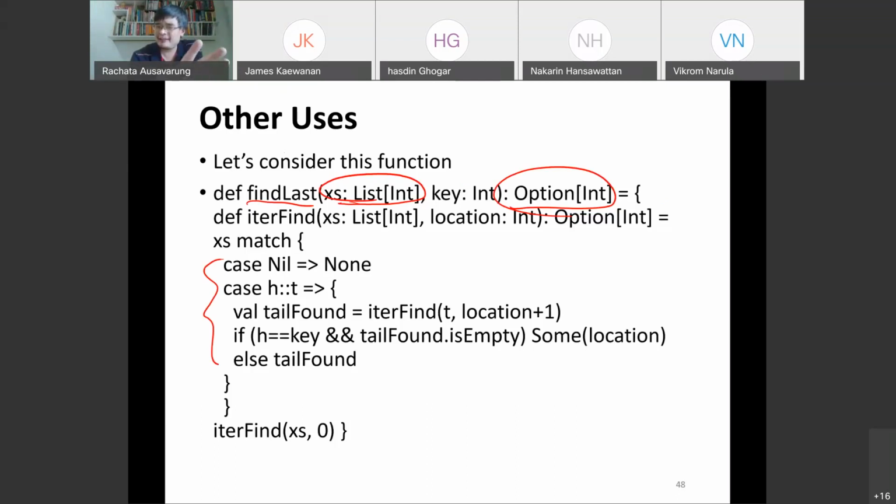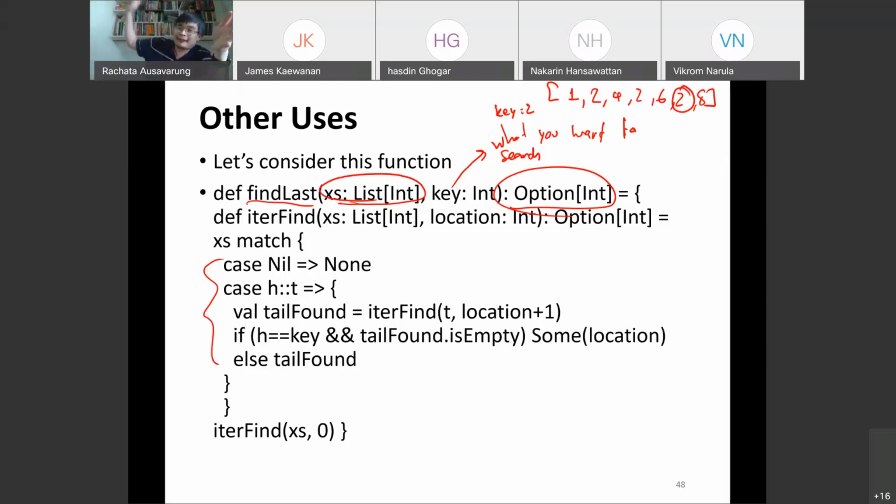This looks okay, right? Basically, you iterate through your list. Over here, key is what you want to search. Let's say your list is something like this: 1, 2, 4, 2, 6, 2, 8. And your key is 2. Over here, you want this last 2. Basically, this is what this function is doing. There can be many elements that contain the value of 2. And let's say your key is 2, you're going to return that last item.